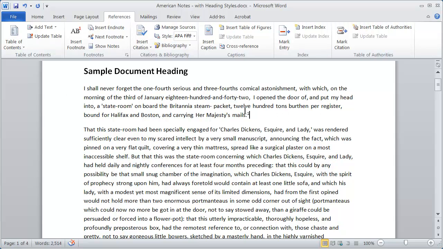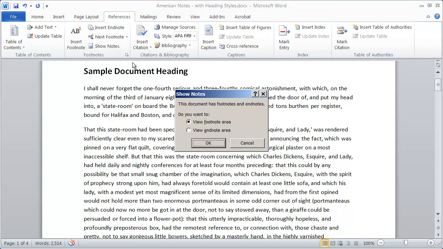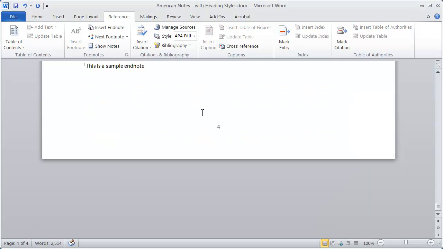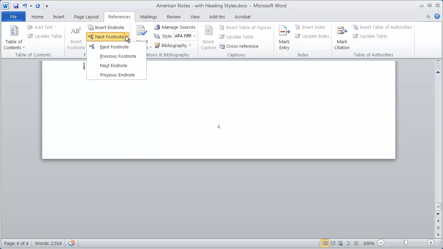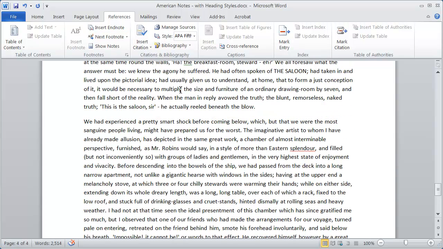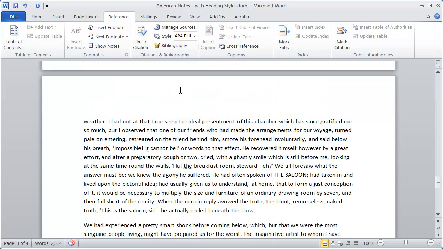And you're also going to see, if I come in here, there's a Show Notes option there as well. If I click on that, you're going to see that it gives you the option to view either the footnote area on this page or to jump directly to the endnote area. And I can select either one of those that I want, click OK, and it jumps me to that point. And you can also go from footnote to footnote here. And if I click that drop down, you can go to the previous footnote, and there's also next endnote or previous endnote that you can jump back and forth to using that navigation tool.